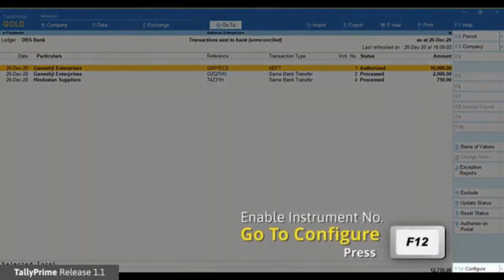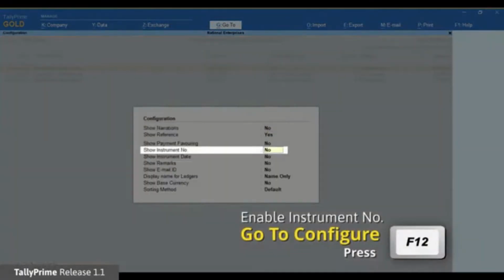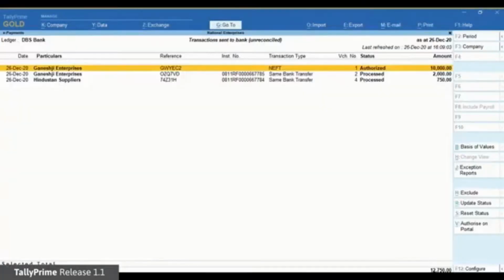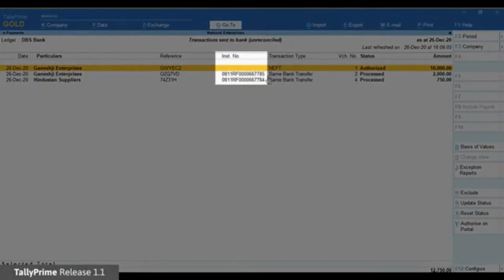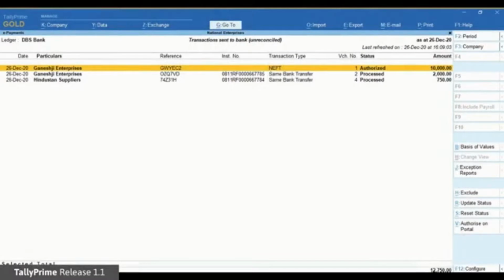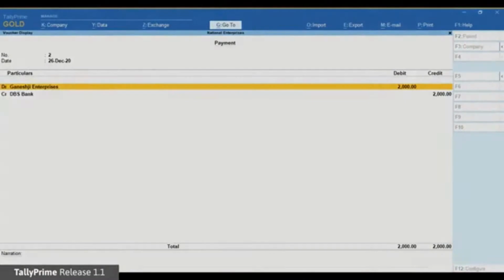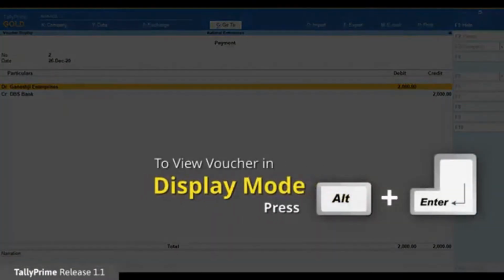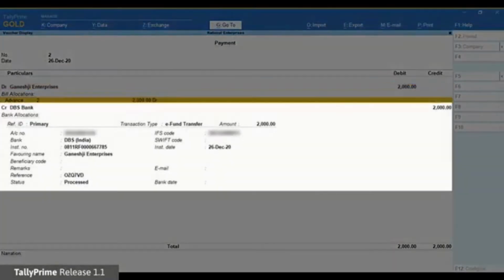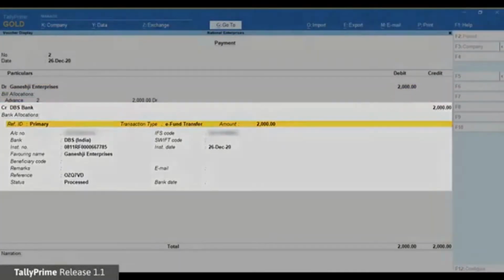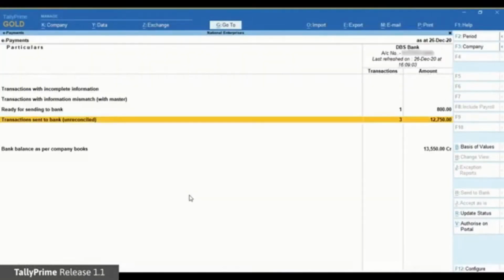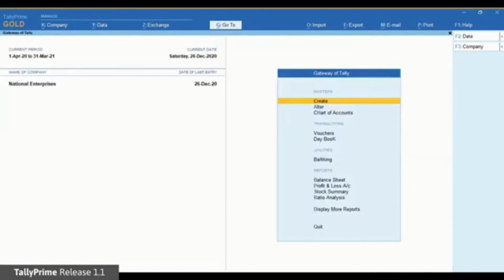Therefore, TallyPrime will automatically update the bank transaction reference under the instrument number field in the e-payments report. Similarly, the bank transaction reference can be viewed in respective payment vouchers. The parties to which the payments have been made will also receive a transaction advice through email along with the payment details from the bank.